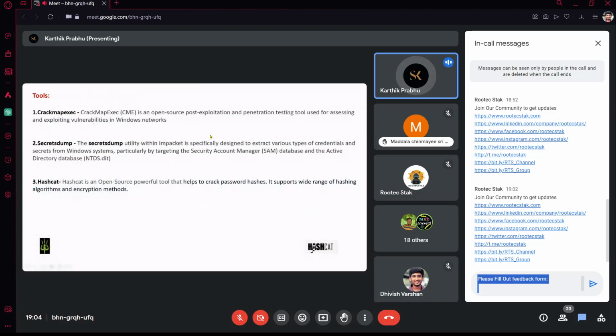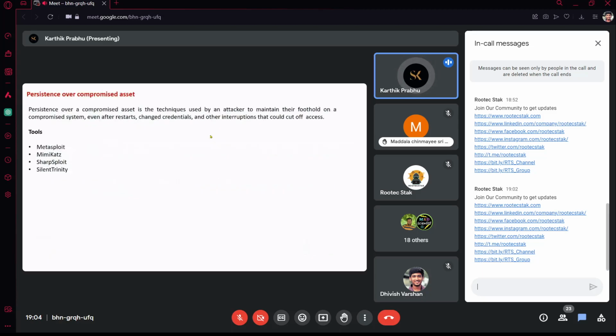Once it is completed, we can utilize tools like CrackMapExec, secretsdump, hashcat, everything. CrackMapExec is a post-exploitation tool mainly used to find vulnerabilities in Windows networks. Secretsdump is specifically designed to extract credentials and secrets from Windows systems, mainly the SAM, Security Account Manager, database and the Active Directory database. Hashcat is used to crack the passwords.